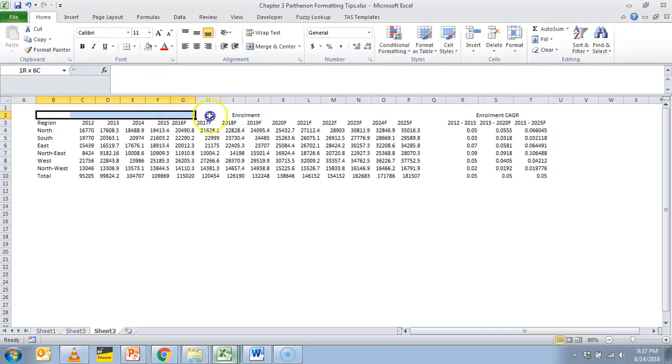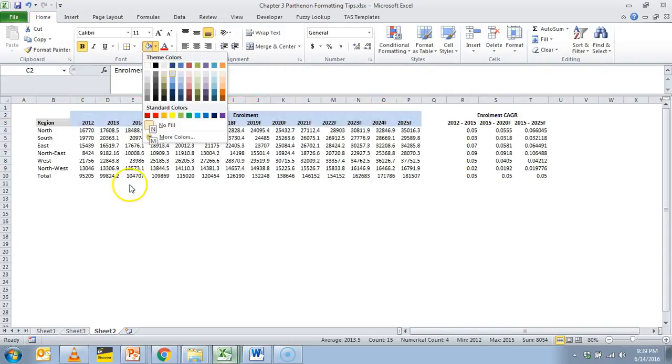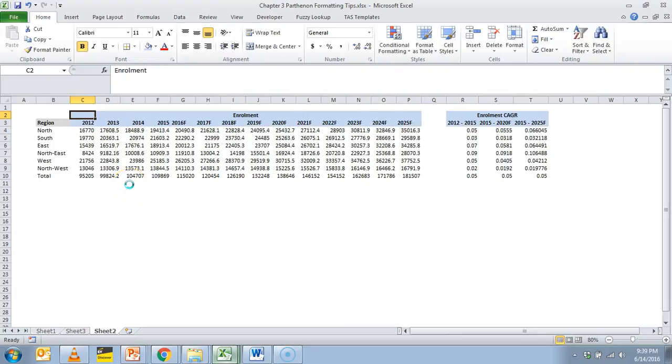Now, let's make the column headers bold. And now let's color the column headers with some muted colors. So that's how you can format the column headers. In this case, we are not using borders because the table is small enough and borders are not really required. Now, in this table, we have some row headers. So let's format the row headers.